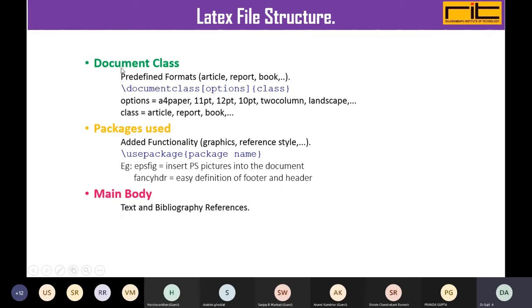And that is represented using the command \documentclass, and you will have an options bracket here, and inside that you can have different options, and here you can specify the classes. So the options are here, you can choose for your document that you are going to prepare. If you want to use an A4 size document, you can write a4paper, and after that you can put a comma and write 11pt, 12pt, 10pt, which will give the font size of your document.